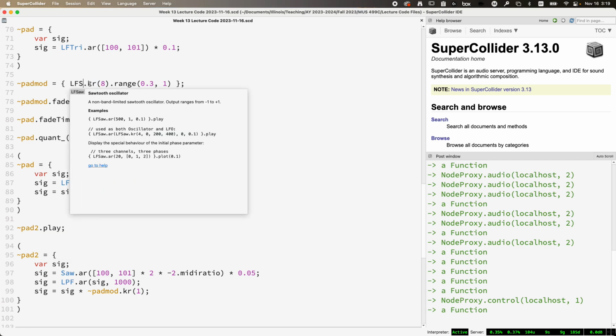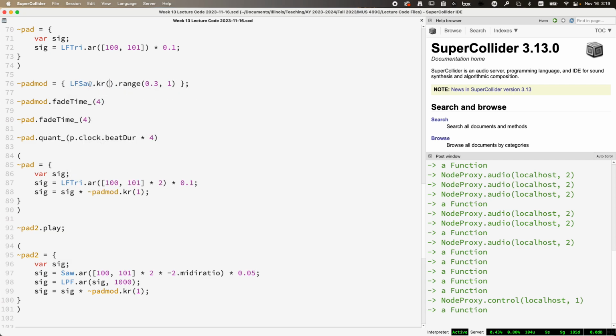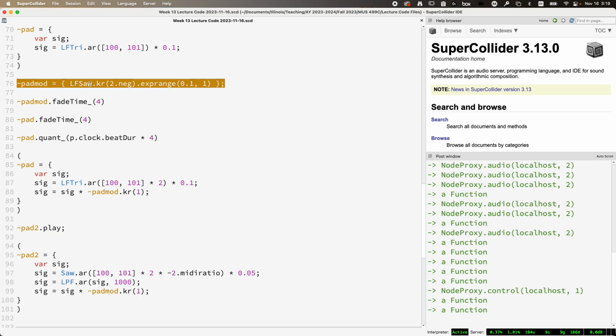Let's change this to a sawtooth wave, and we're gonna do something like this. Okay, so we swapped it out for a different modulator. Let's do this.